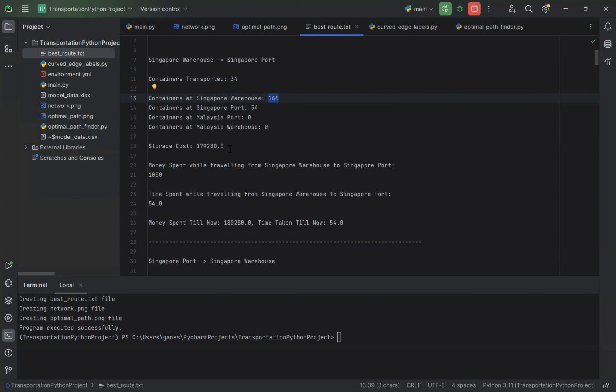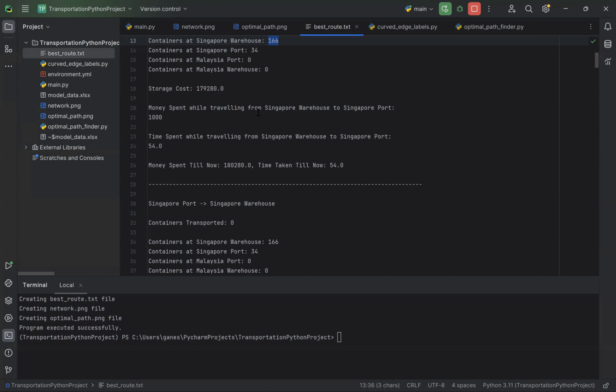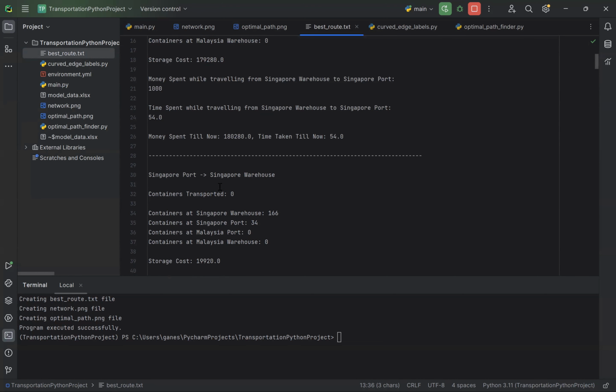The storage cost is this much, since we are going to store 166 containers for the duration of the transport, like transport from Singapore warehouse to Singapore port. The money spent would be 1000 and time spent would be 54 hours. And at each step, we are showing the total money spent till now and the total time taken till now.